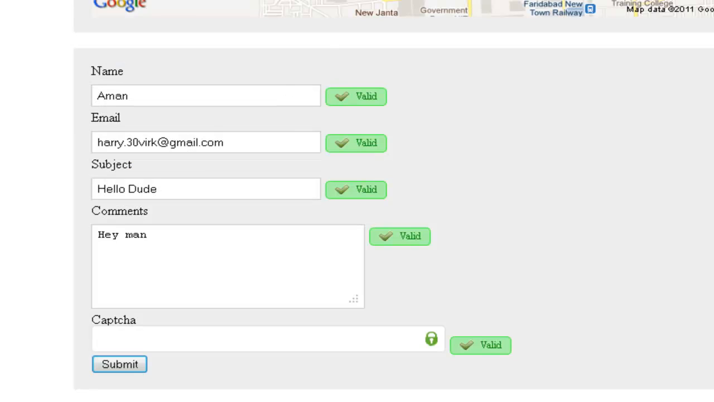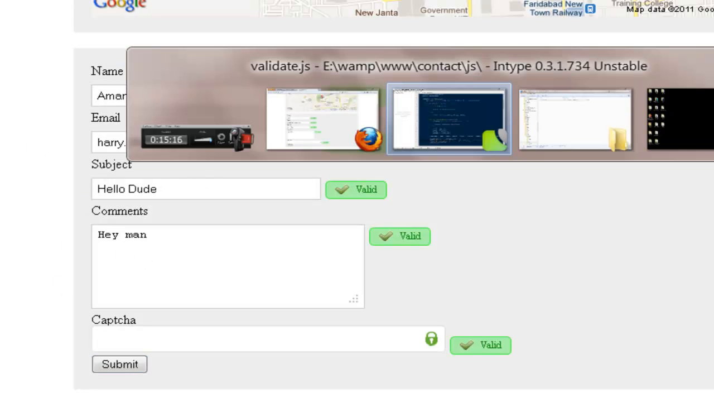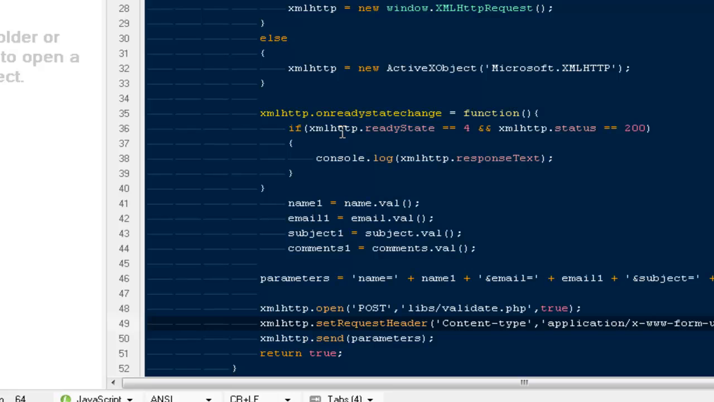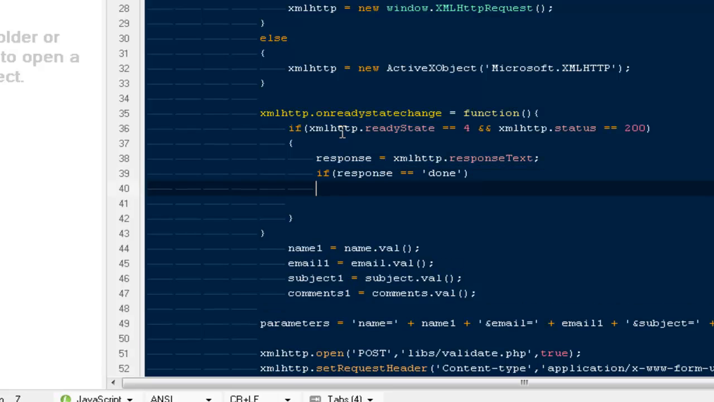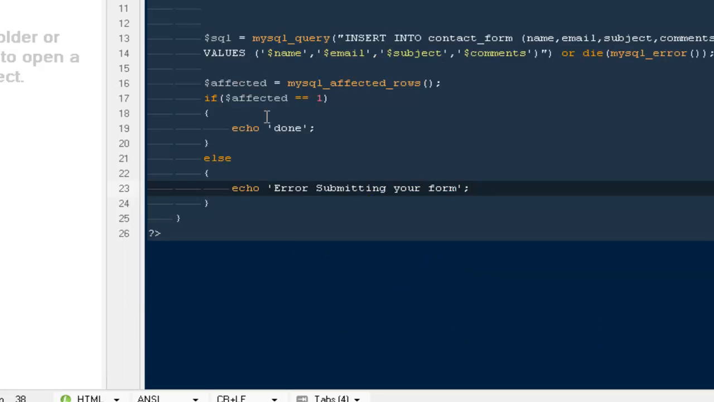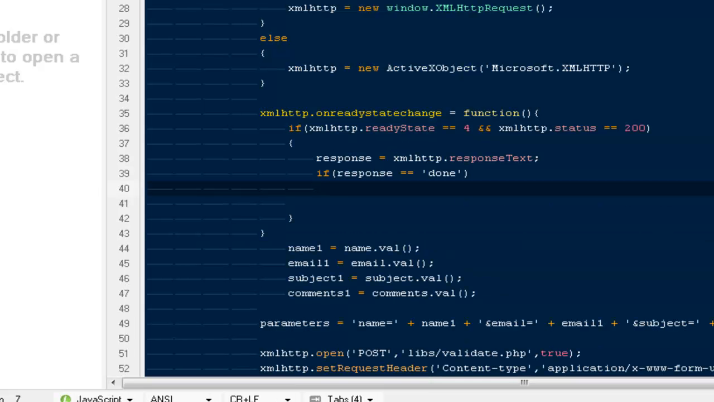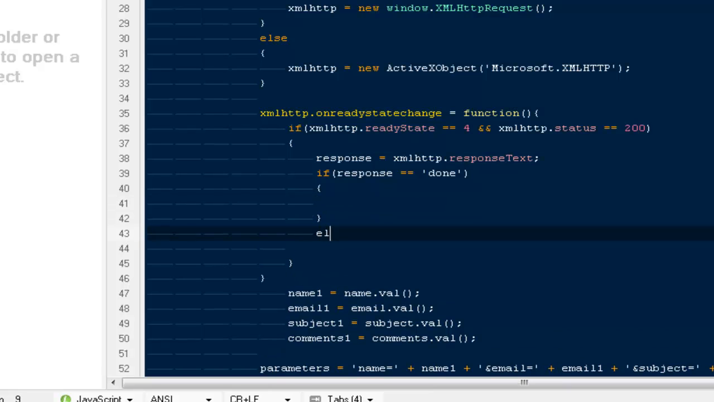Till now, we are not able to let the person know whether they were able to submit the form or not. And that's going to be very easy. So what I want to do is take this console.log thing off. Response is again a variable we are creating, equal to the response we are getting from the server. I want to say if response is equal to done, that will only happen in one case, when we are able to submit this form. Then go ahead and do something else.